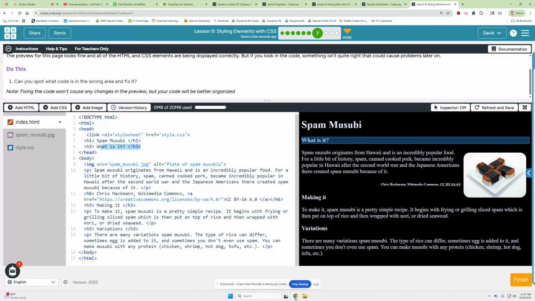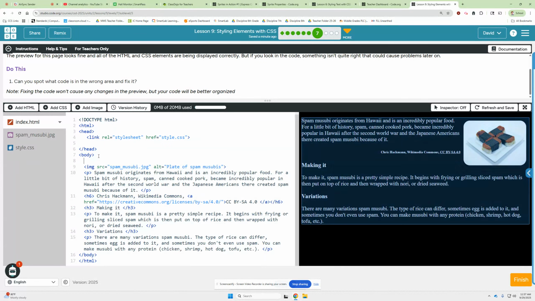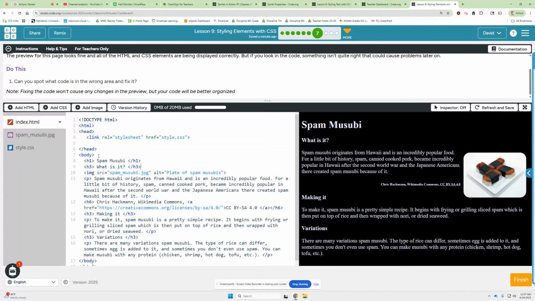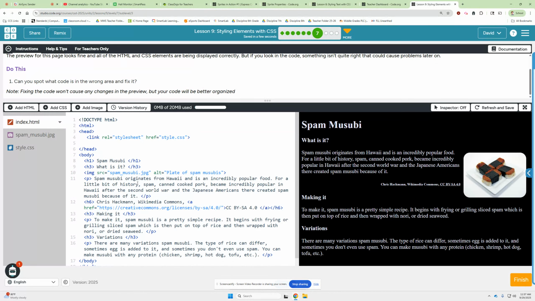Oh, okay. The H1 and H3 are supposed to be in the body, so I'm going to Control-C those and put those in the body down here. There we go. All right, I think that might be the only issue. I'm pretty sure, yeah. So the only thing that we should see up here is our link to the style sheet. So let's finish and continue from there.